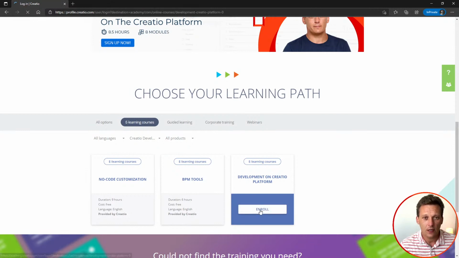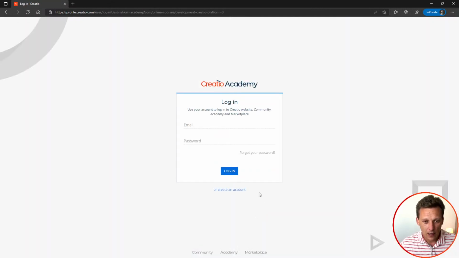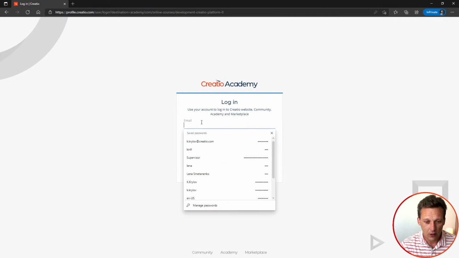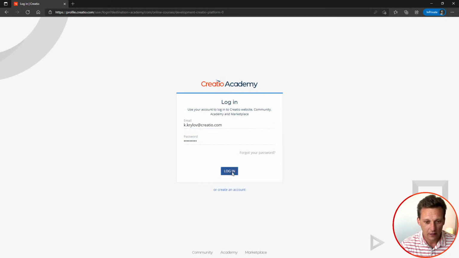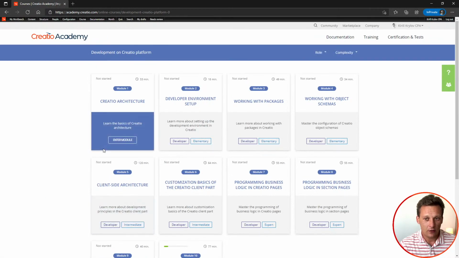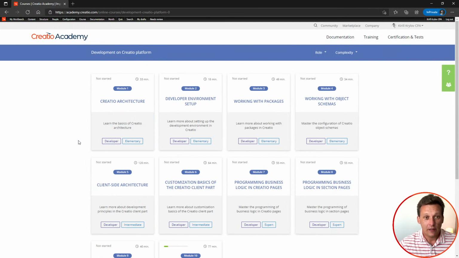So let's see if we can enroll into this. I am expected to log in. Let me see if I can remember my username and password. Okay, great. So it looks like I logged in. And yes, you are required to have a username and password. So just go ahead and register in the Academy for a username and password. And once you do, you will be able to follow this class.